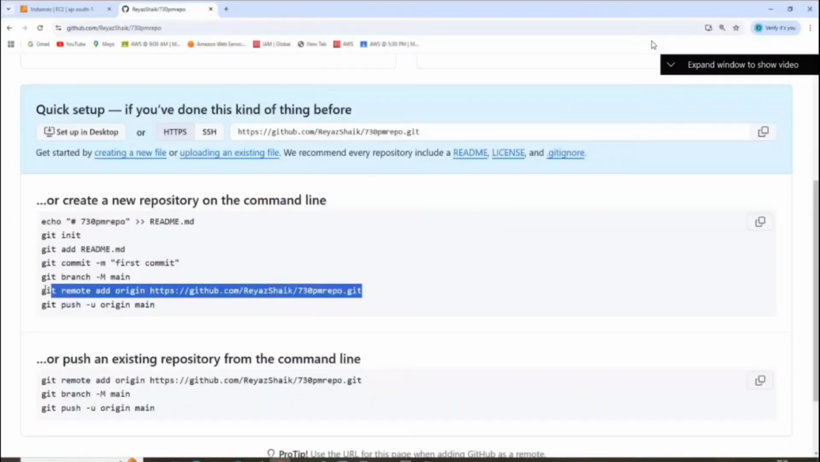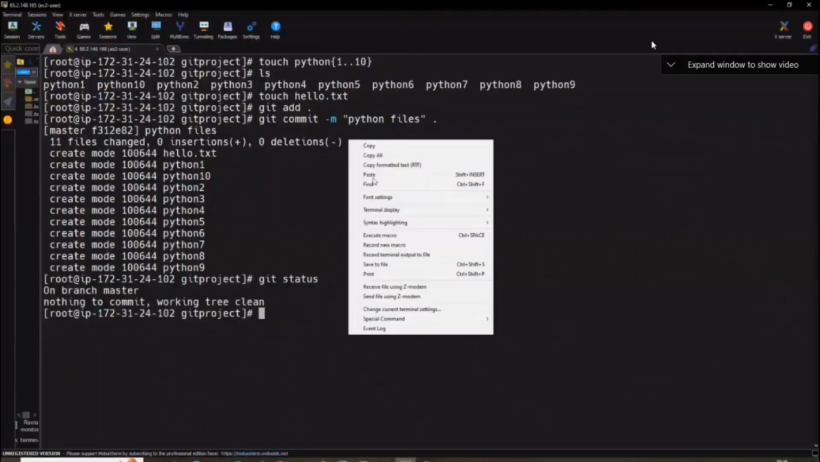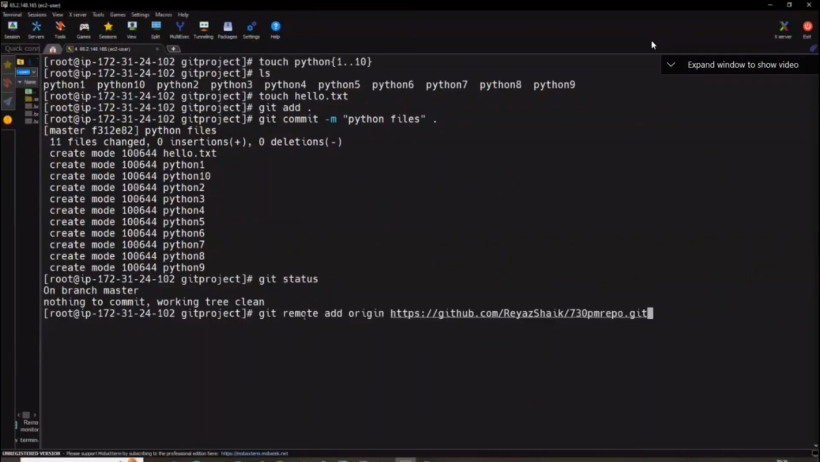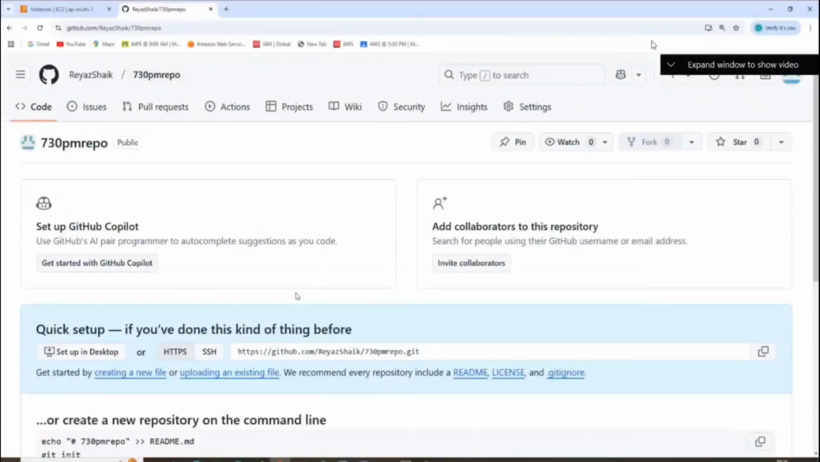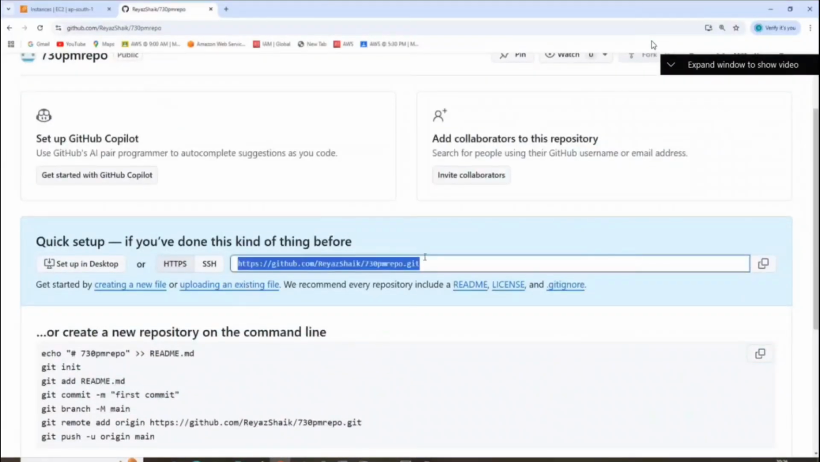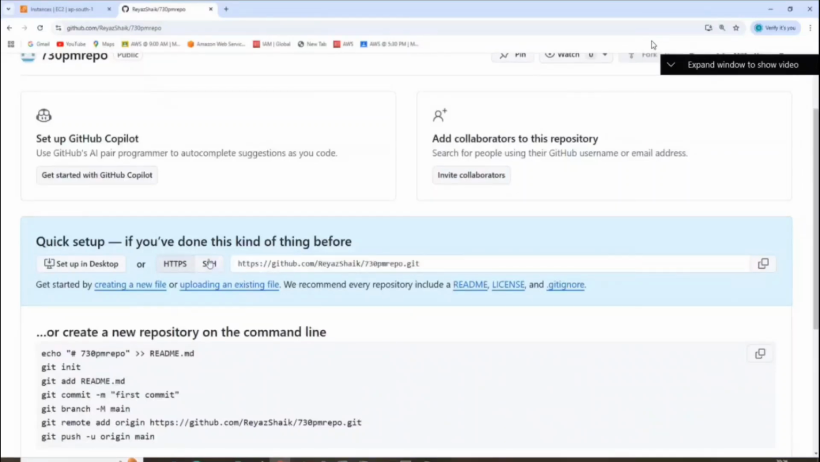Simply, what you do is copy and then paste here. See what it is doing? git remote add origin. Which origin? The GitHub repository. This URL is there, no? Whenever you create the repository, GitHub will give you this HTTPS link. You can push to this link, or you can also use SSH. I'll show you both. So HTTPS link also, SSH link also.